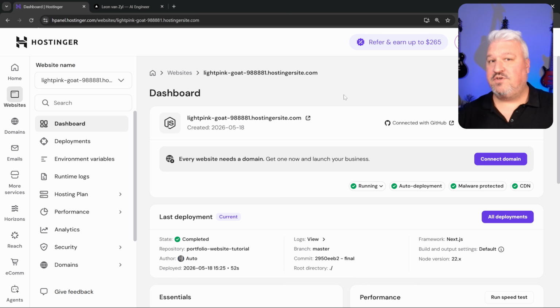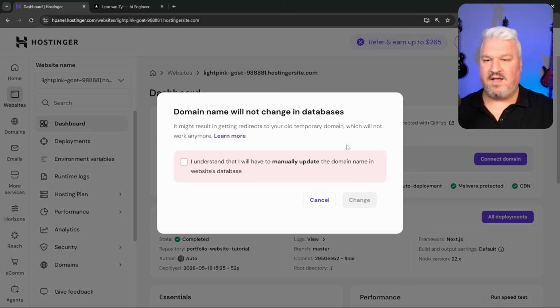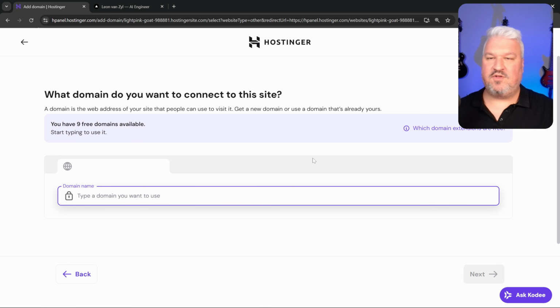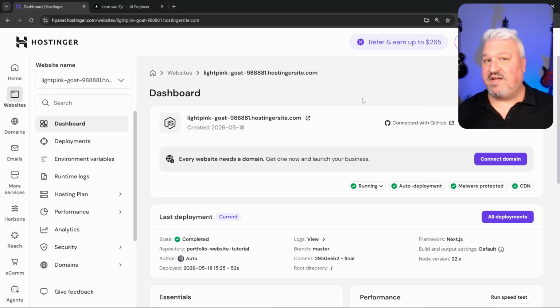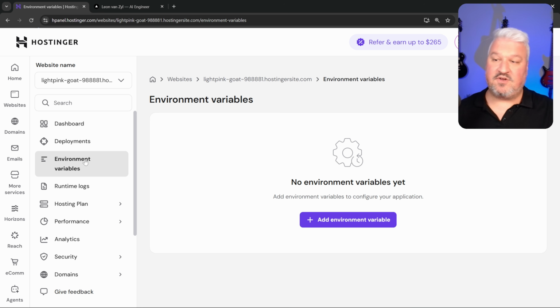As I mentioned, if you're using a temporary domain and you want to register a domain afterwards, you can simply go back to your dashboard and then click on Connect Domain. And at this point, you can search for a domain and register it against that website. Since we're building a Next.js application, sometimes you want to build advanced apps that need environment variables. So if you ever want to set your environment variables, you can simply go to this environment variables section. Of course, that's not needed for our portfolio website.